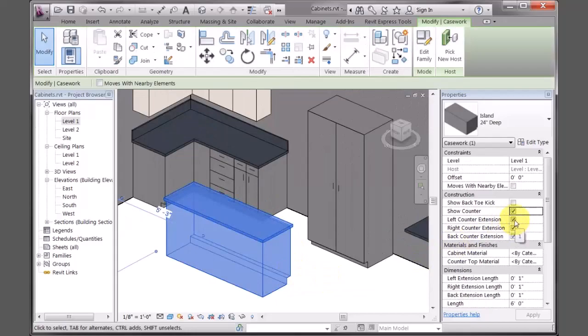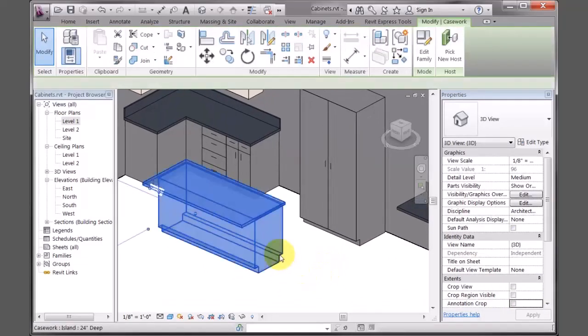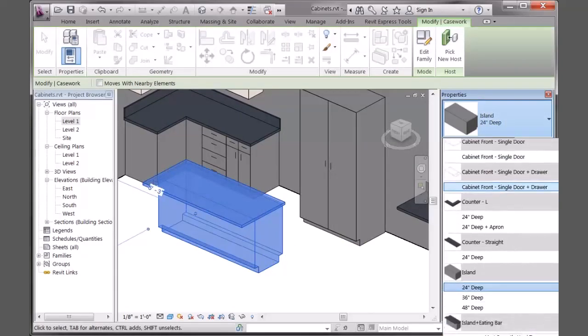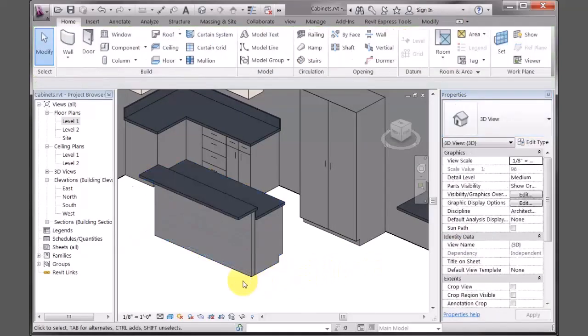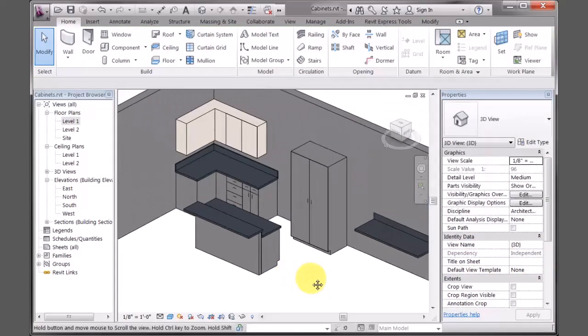There's options for left, right, and back counter extension, as well as an option to show a back toe kick. So when you click on that, you can see the recess cut out of there. And the left, right, and back extensions are on here. So the purpose of the back extension is if you put a big distance like that, it can be an overhang as an eating bar. You could also swap this out to the other island family that's called with an eating bar, and the eating bar is at a different height than the other object. So it has basically all the same parameters, but there's also an upper counter depth. So I'll change that value, and you can stretch the upper counter to whatever value you want, and the same sort of extensions that are available. So lots of great parameters there.